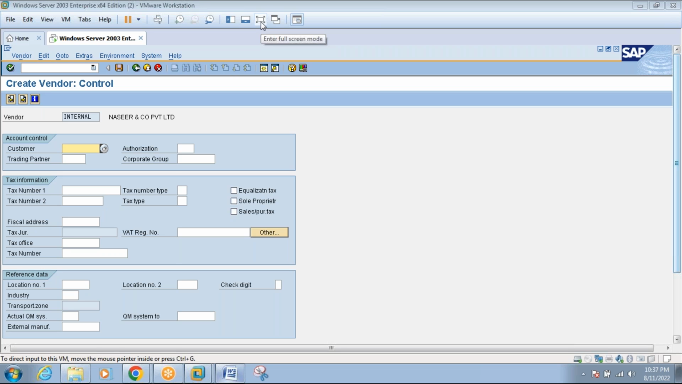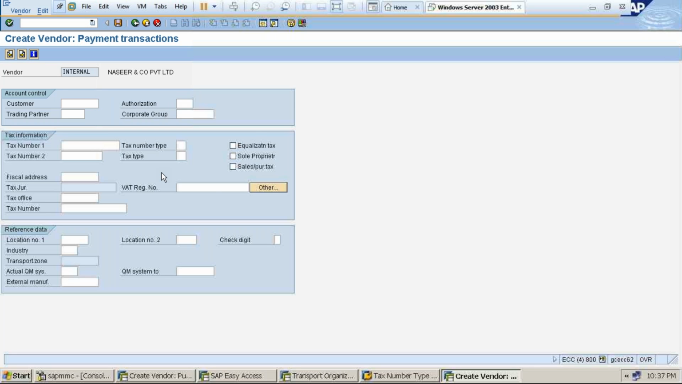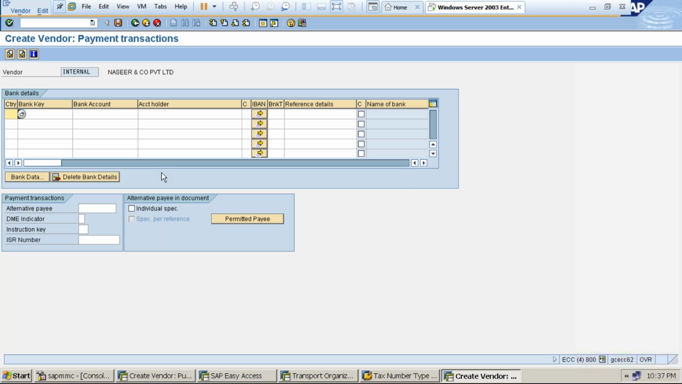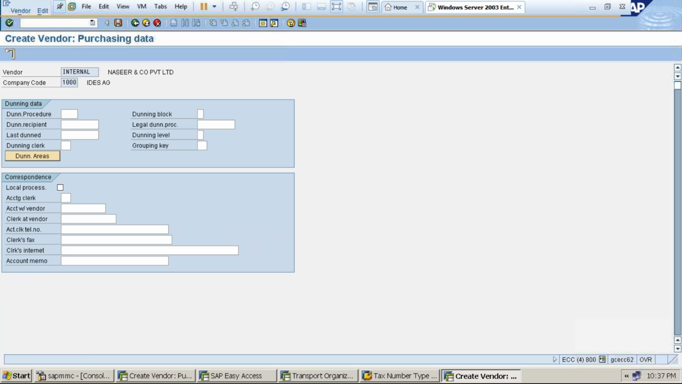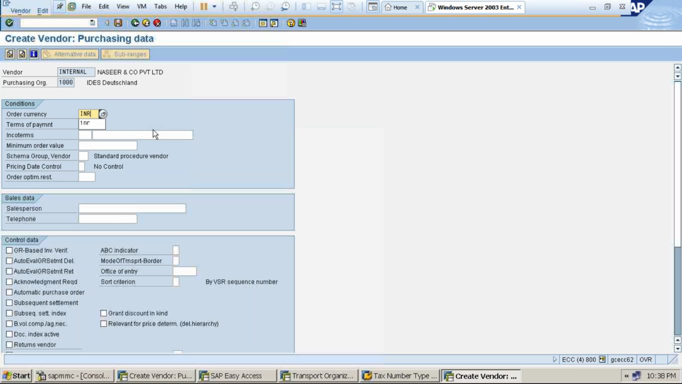So here, we have to manage the terms of payment, right? That is what we are seeing here. Let's say country India and bank ICICI or whatever it is, and here current account holder, current account number, account holder name Muhammad Nasir. Reconciliation account, you need to take trade payable 160000, domestic payment A1, enter. Now order currency, let's say INR, Indian rupees.